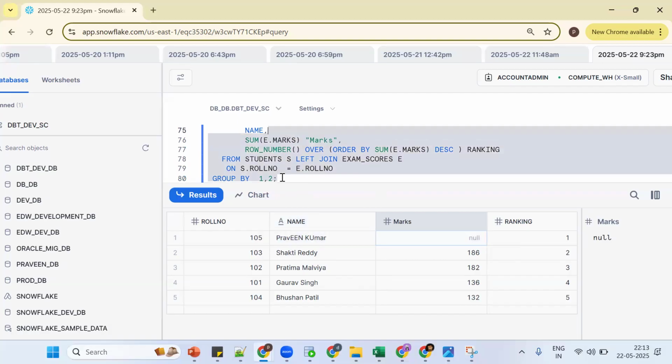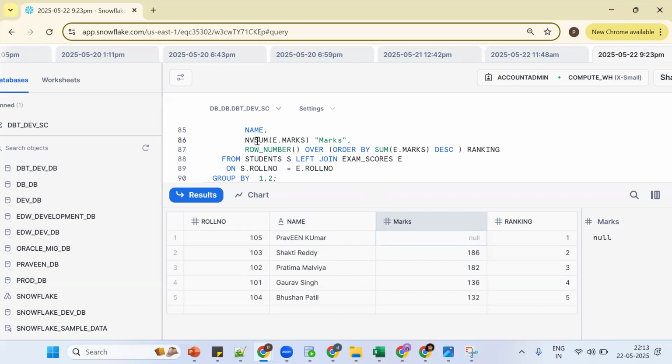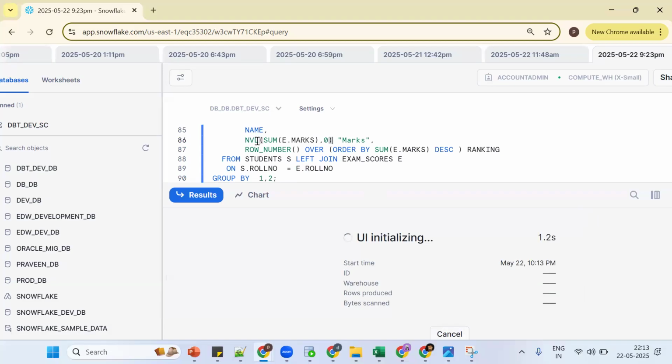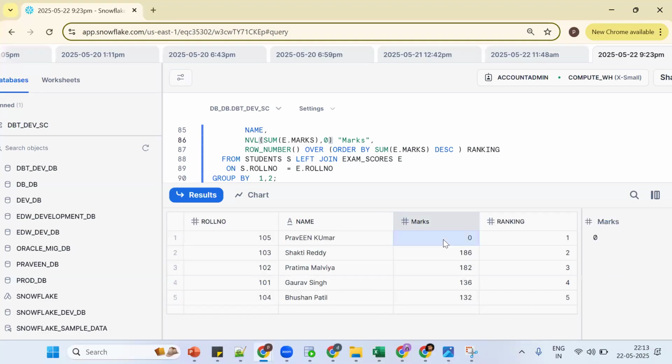How to put 0? Using a null handling function. So see, null handling, NVL or COALESCE. Okay, see so forward. Now see what happened. Tell me, without writing any exam, Praveen Kumar got first rank, correct? This is not correct. Now tell me why I'm getting nulls first. Anyone guess what the reason is? What is the reason?